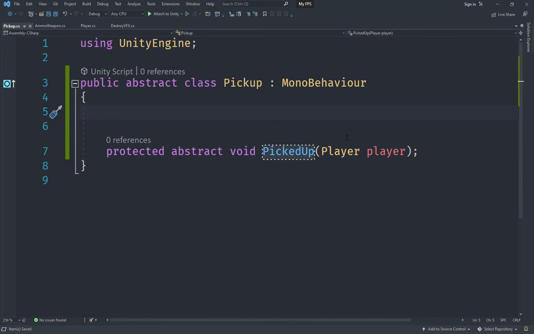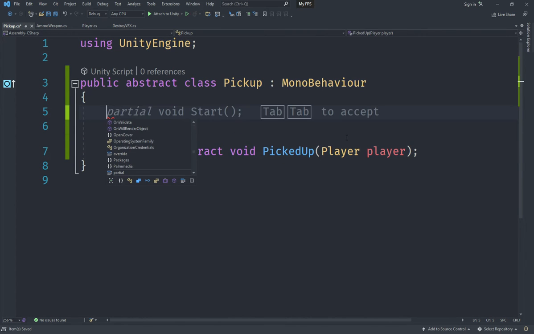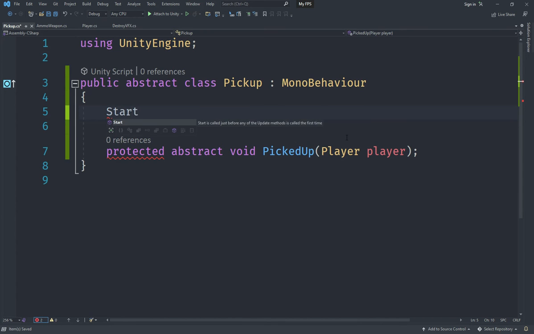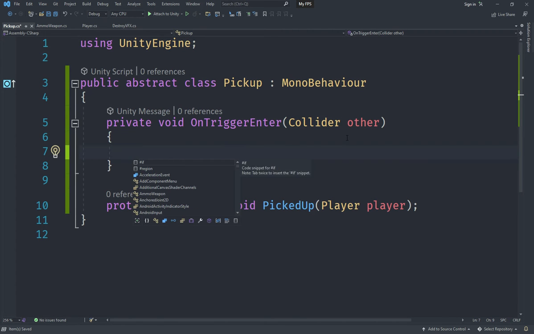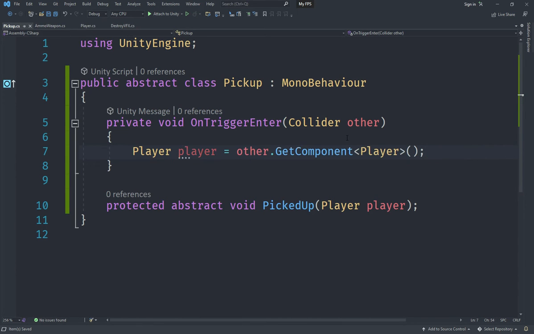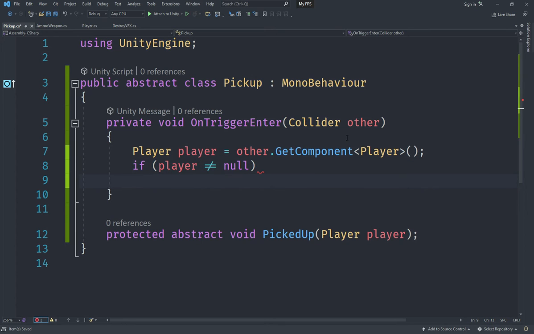And now we are going to go up here. Let's not add a start method. We want an OnTriggerEnter method. In OnTriggerEnter, we are not going to check if other is equal to null, because other cannot be null. We are going to check player is equal to other.GetComponent player. If player is not equal to null, pick up player. That's as simple as it is.